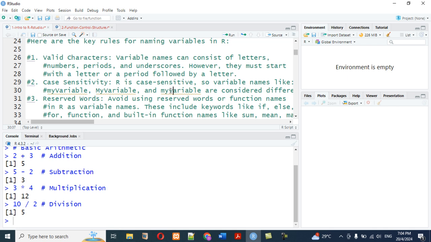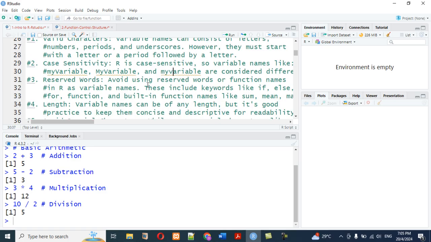So they are considered different variables in R. You must understand that variables in R are case sensitive. Okay, now we have what are called reserved words. Some words are otherwise called keywords. Keywords are reserved words in R.